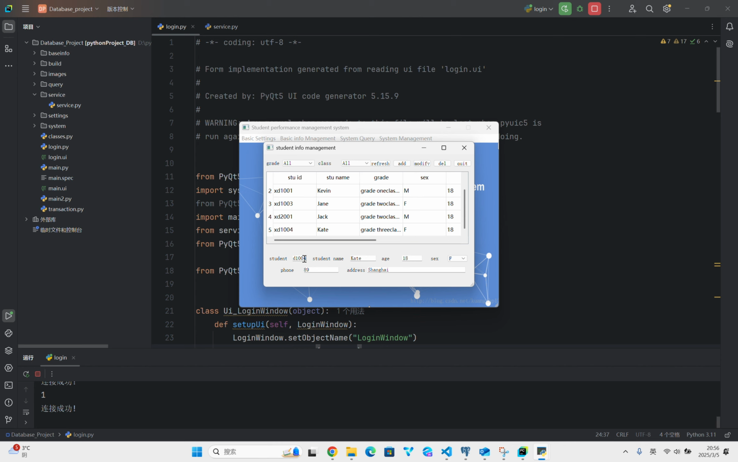You can also add another student if you want. For example, if you want to add a student whose student number is XD1234, and his name is Jason. Age is 18 and is a male, a boy. And phone number is 123456789, and address is, for example, Beijing. Add.